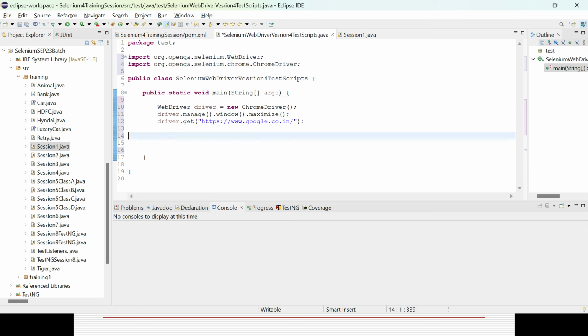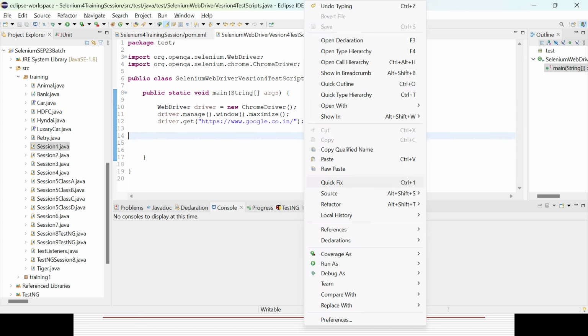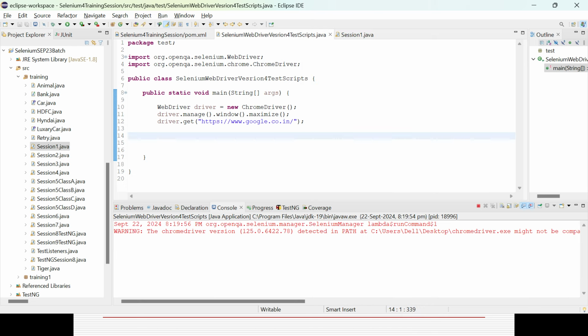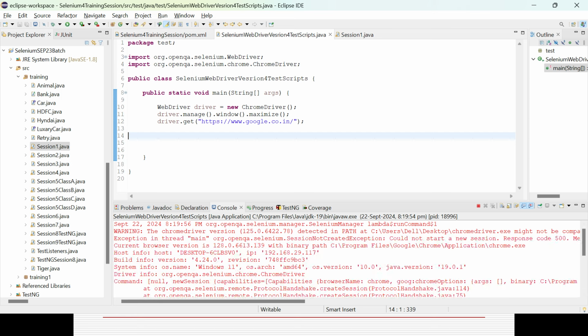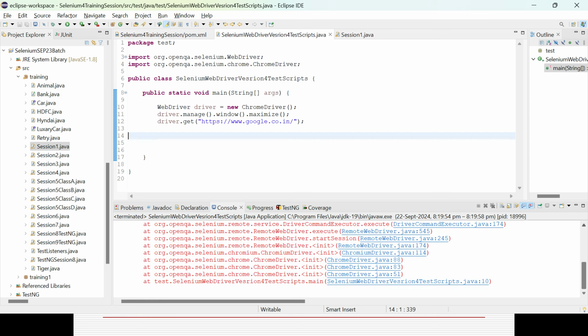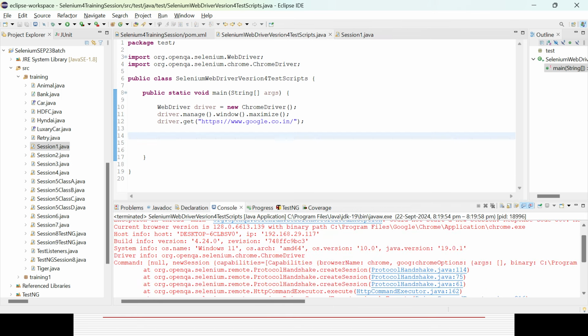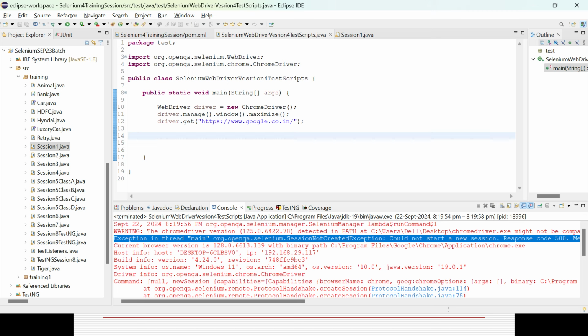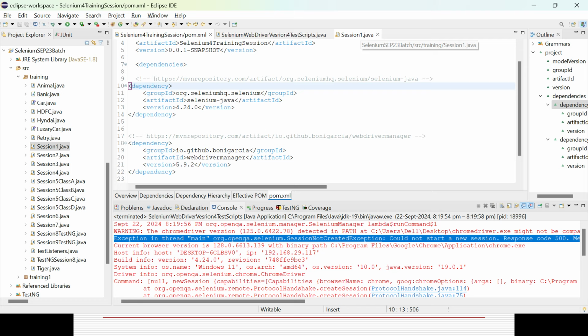So will my code run? Now let's save the code and try to run it and see what's happening. Okay, it will not be able to understand the driver, because the driver is required, right? In case you are not using the Selenium WebDriver manager, you could see that it could not start a new session, right?